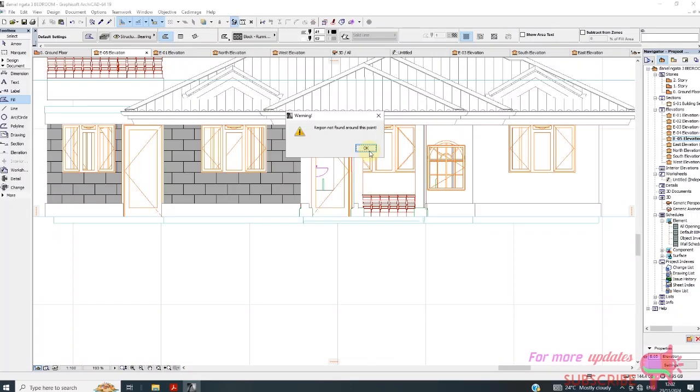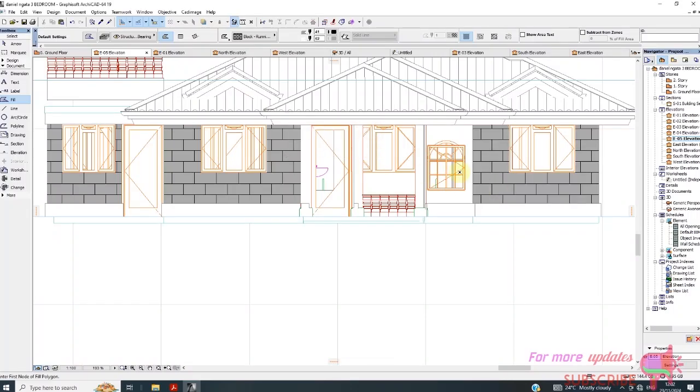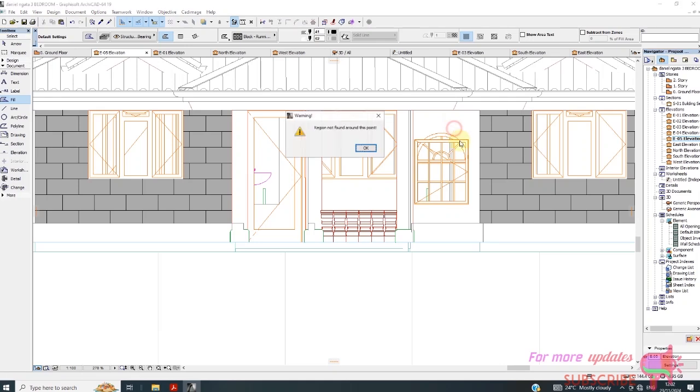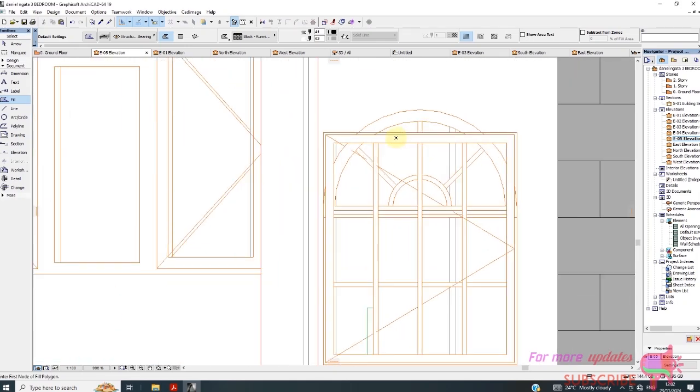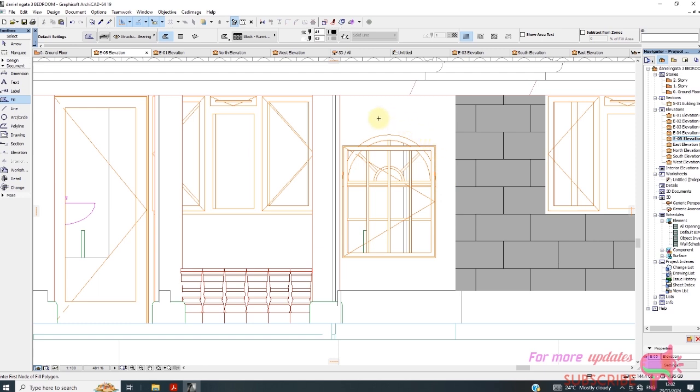No internal region found. Let me do it here. Okay, and then if I do it here, it is okay. No internal point found. Okay.